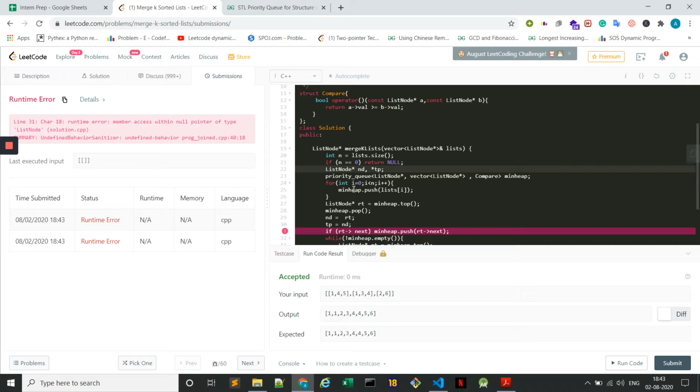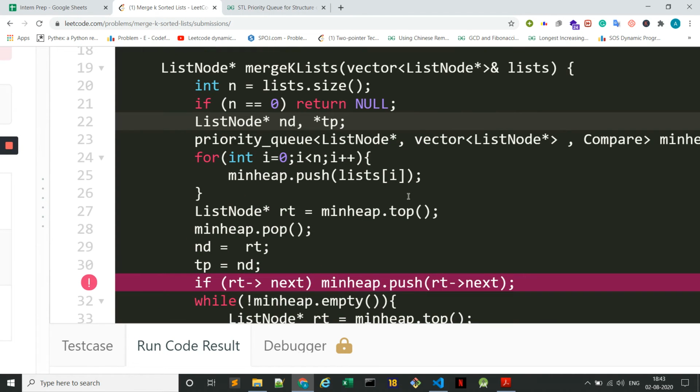Now what is this? Okay, so it is saying if each and every pointer is a null pointer. So what we are expecting is, so over here ND will become null.